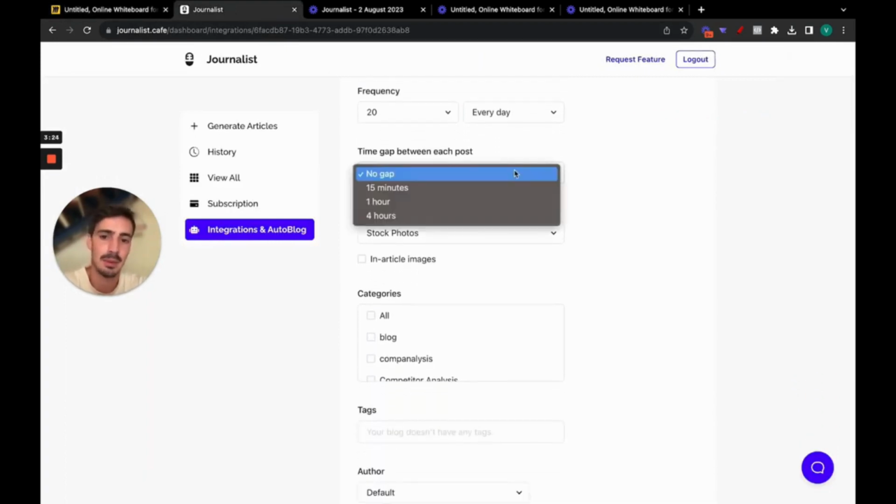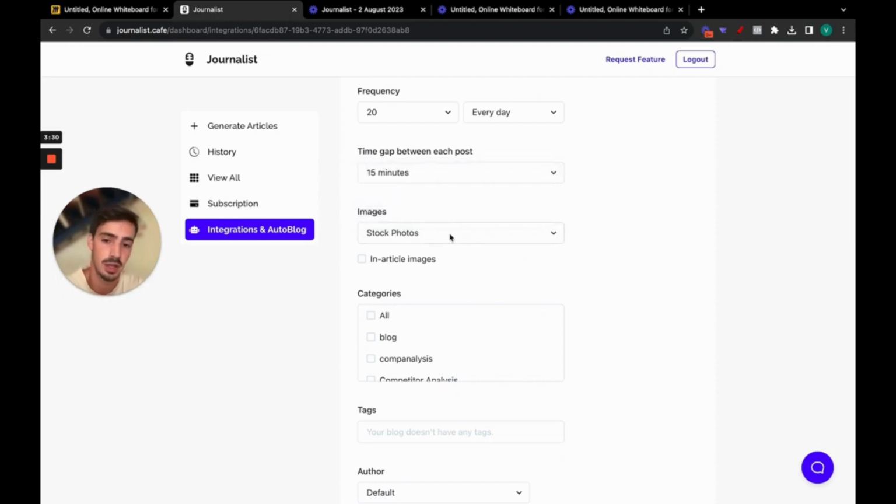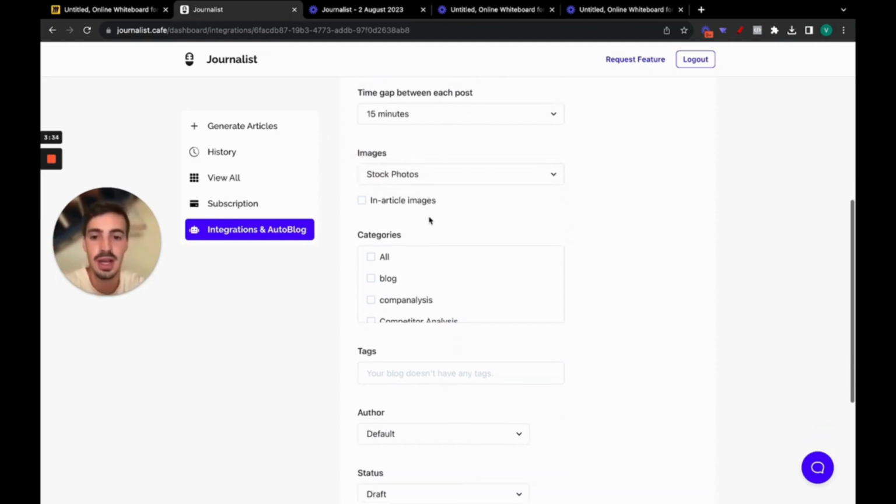Then time gap between each post, you can do 15 minutes, 1 hour, 4 hours. So if you want to space out the articles posting, you can do so. I do recommend you do so. Images, you can have stock photos or Google license for images. That's for the featured image that I showed you before. Of course, in article images, you want the articles to be created with in article images because that just adds something else to the blog posts.